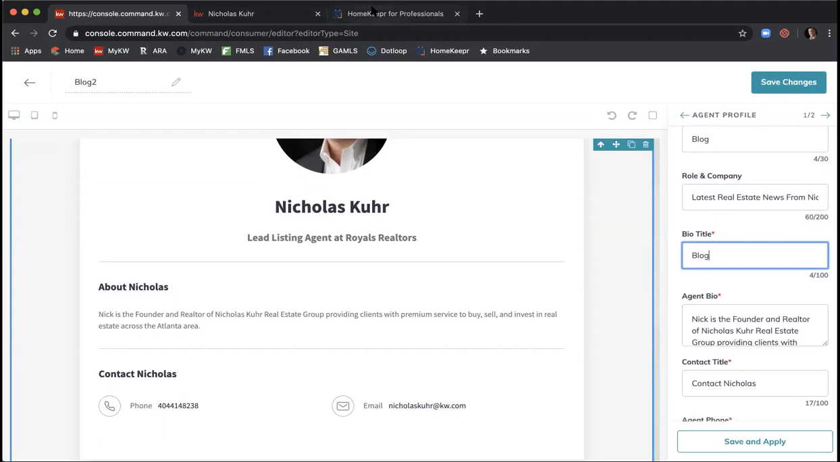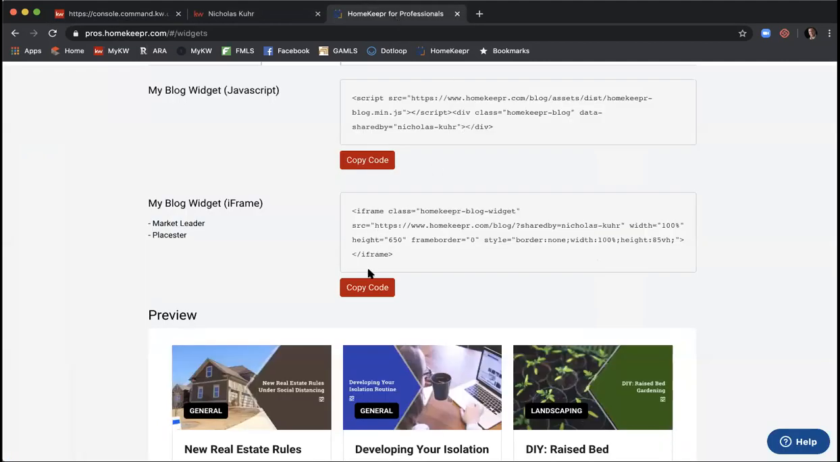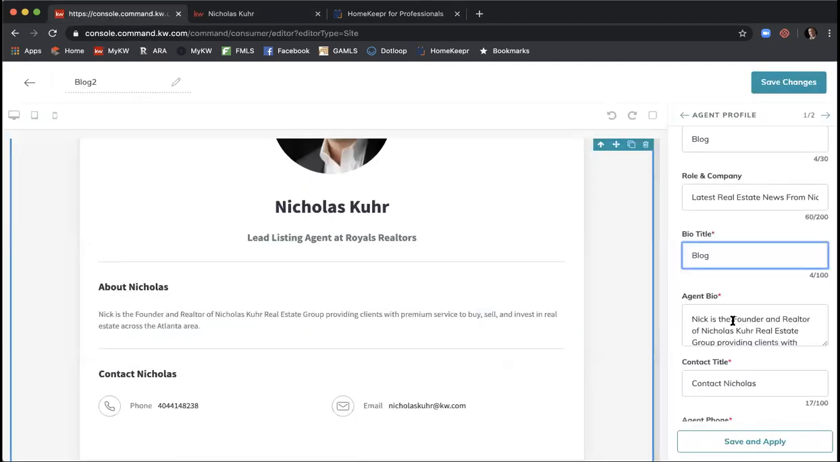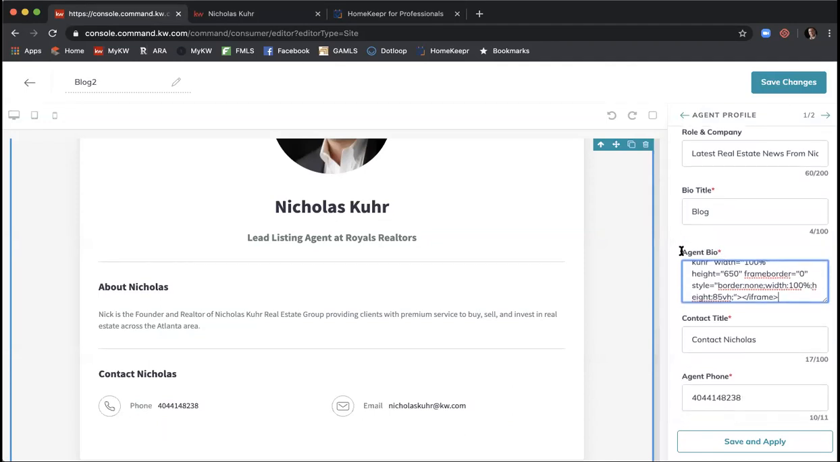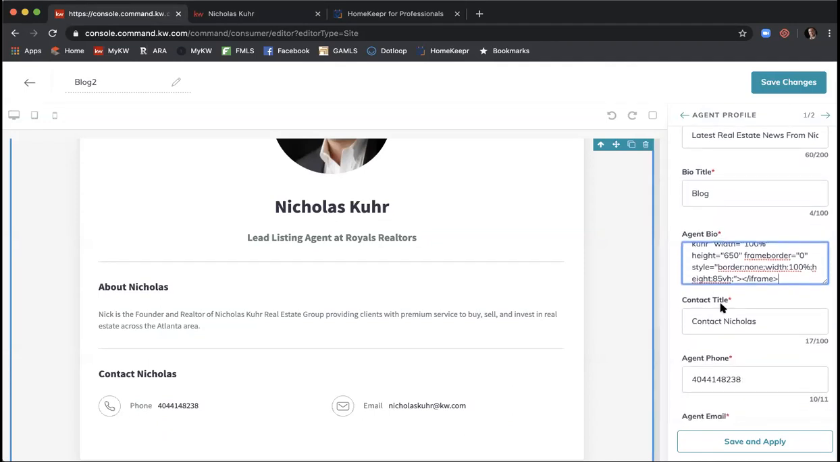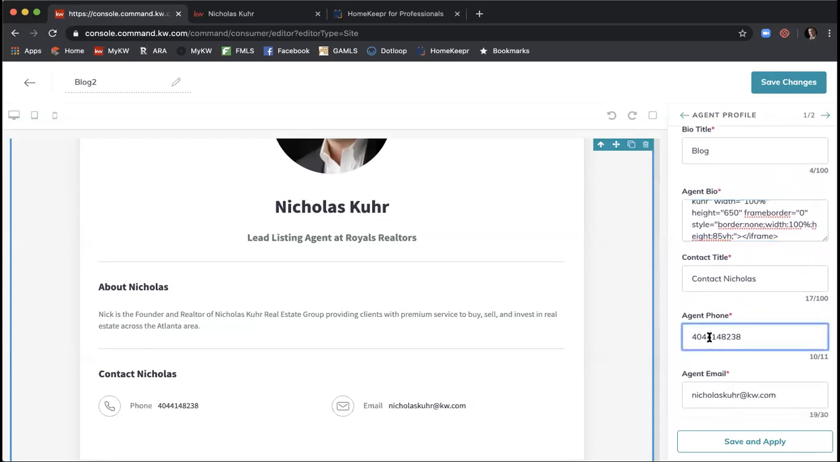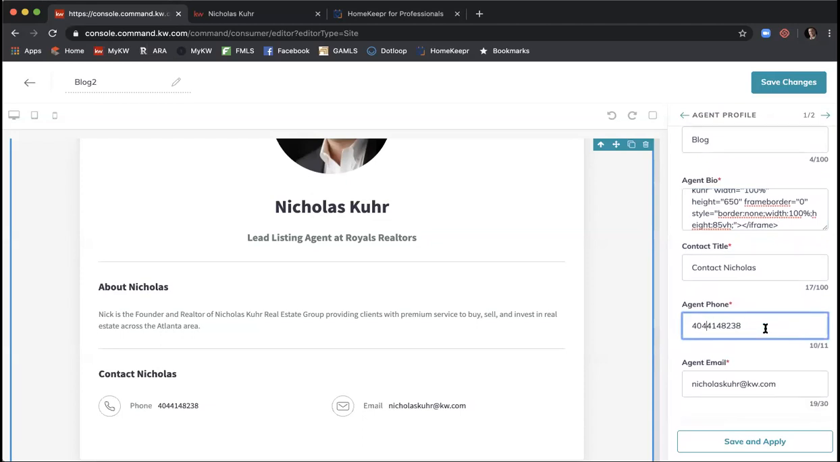Now I'm going to come back to the Homekeeper page. I'm going to copy the iframe code again, just hit copy there, come back over here, and where it says agent bio, I'm going to select everything, hit delete, and paste in that code, and we'll let it be. Contact title, contact phone number. I don't know why sometimes a marketing profile will add dashes, sometimes it doesn't. This one isn't letting me add dashes. So I'll just hit save and apply.